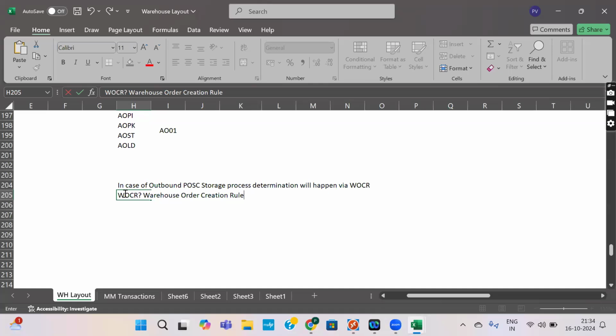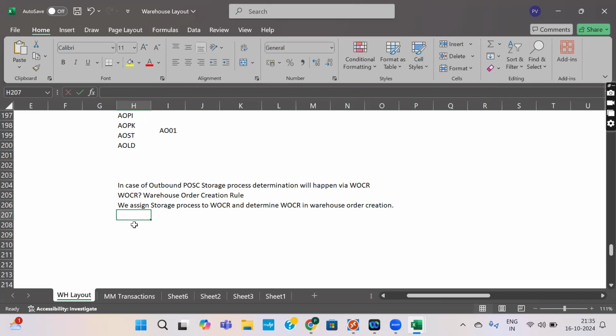I'll tell you what is the use of it. Various instances we are going to use it. In case of outbound POC, the storage process determination will happen via WOCR, that is warehouse order creation rule. We assign the storage process to WOCR and determine WOCR in warehouse order creation.